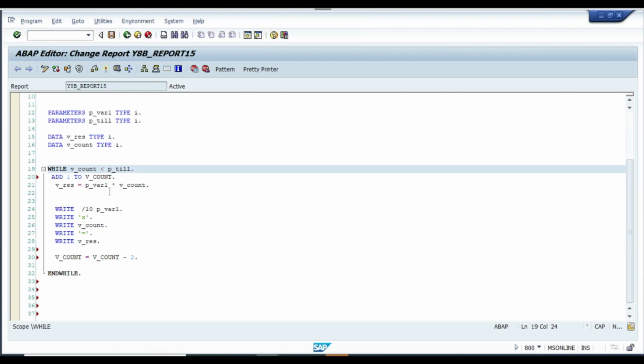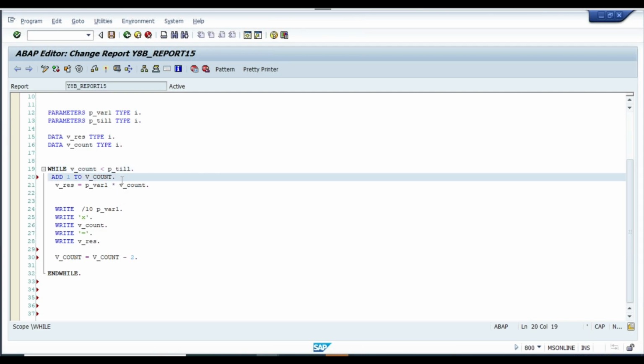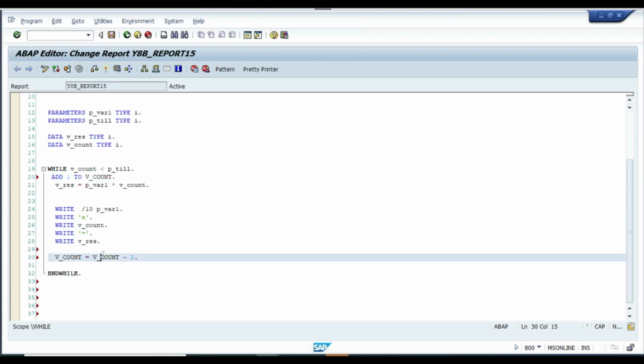So 0 less than 12, true. It will go inside or not? Yes, sir. Now it is incrementing by 1, so now v_count is equal to 1. By the time I come here, what will it become? 1 minus 2. Minus 1. Okay, yes, minus 1.